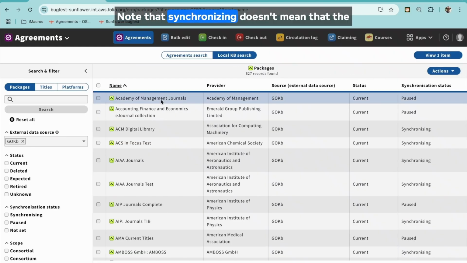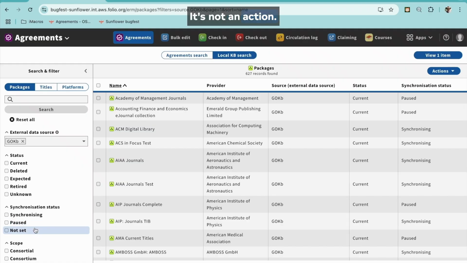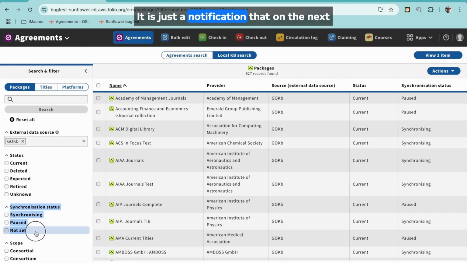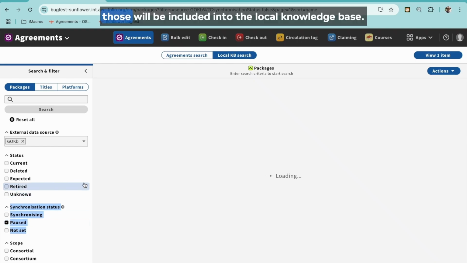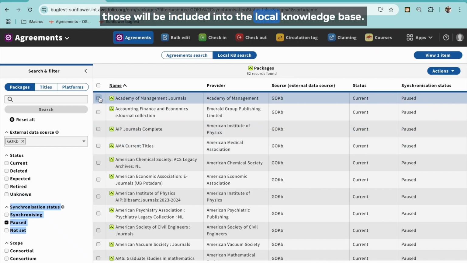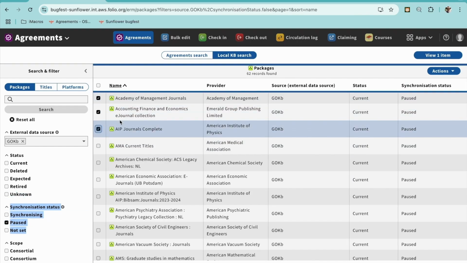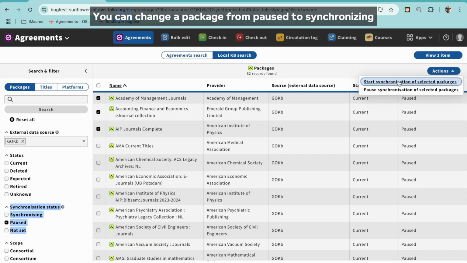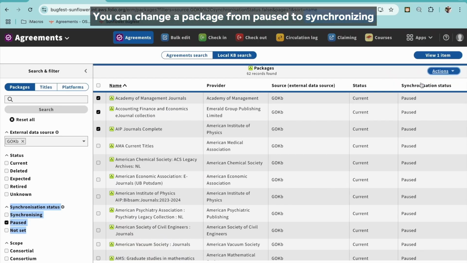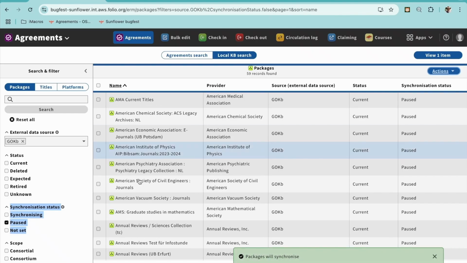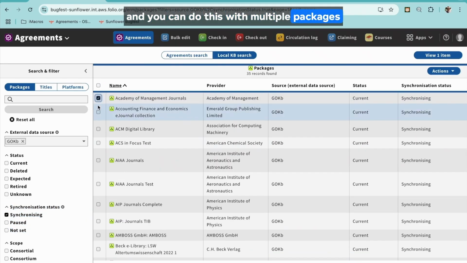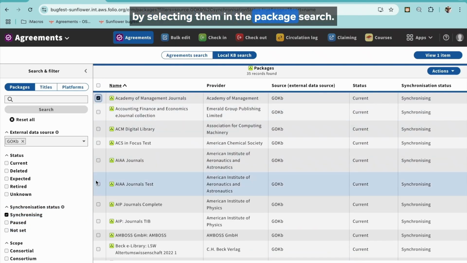Note that synchronizing doesn't mean that the package is currently synchronizing. It's not an action. It is just a notification that the next time there are updates from that package, those will be included into the local knowledge base. You can change a package from paused to synchronizing or vice versa, and you can do this with multiple packages by selecting them in the package search.